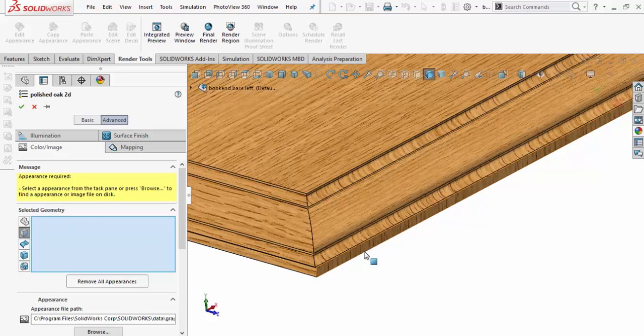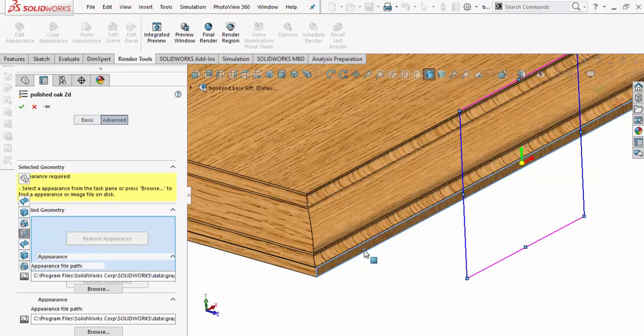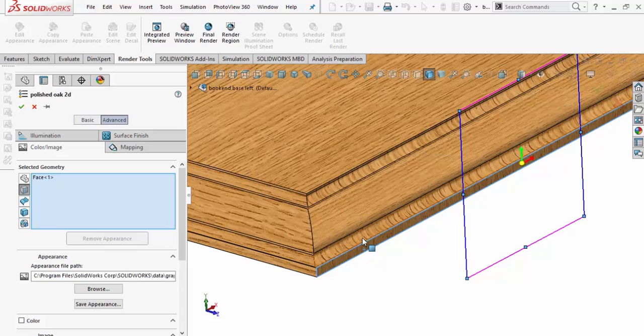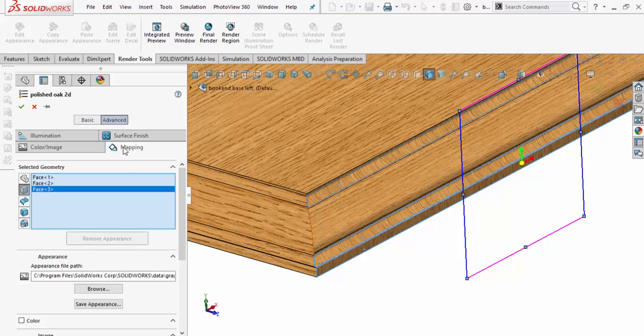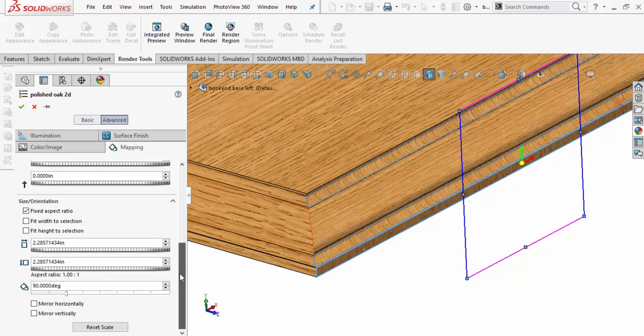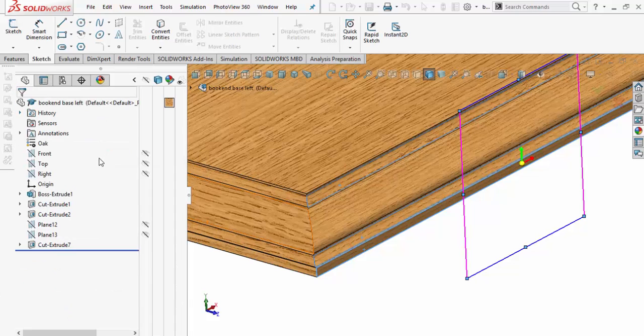So I'll go and grab this guy here. Holding my shift key down, I'm going to grab this one. Holding my shift key down, I'll grab that one as well. Again, we're going to go to mapping. Scroll down here, make sure we're set to advanced like you see up here. And let's put that at 0. We'll hit tab. Looks good to me. So I'm going to go ahead and accept this.